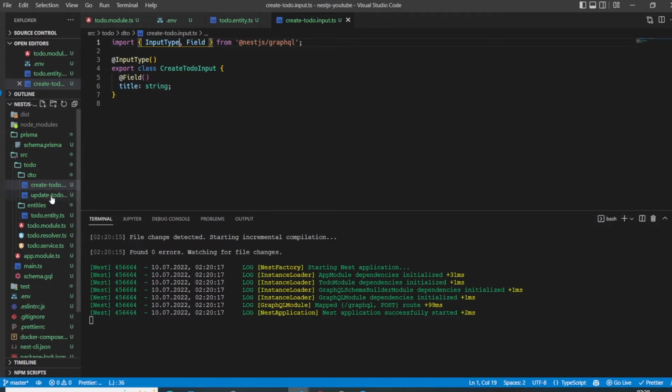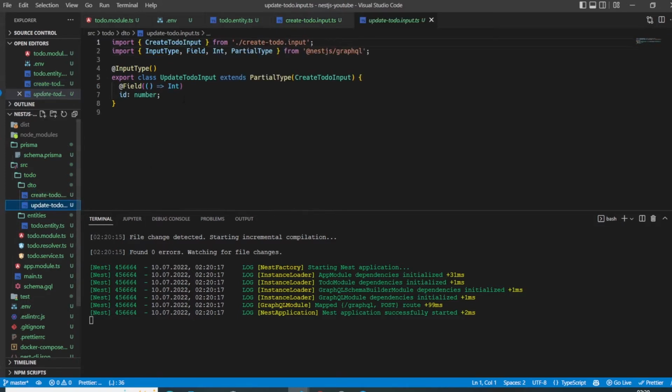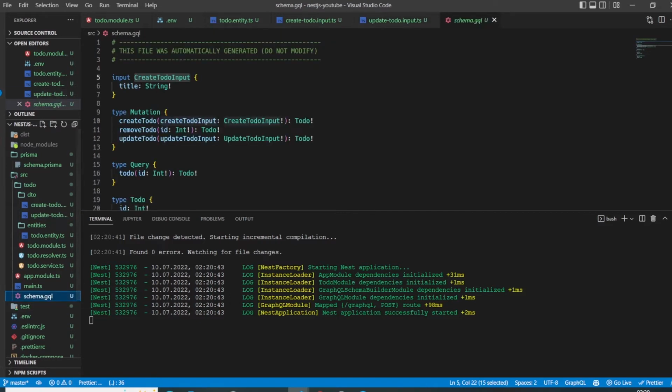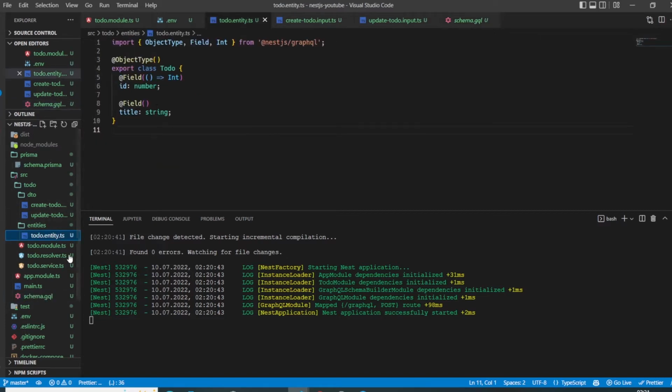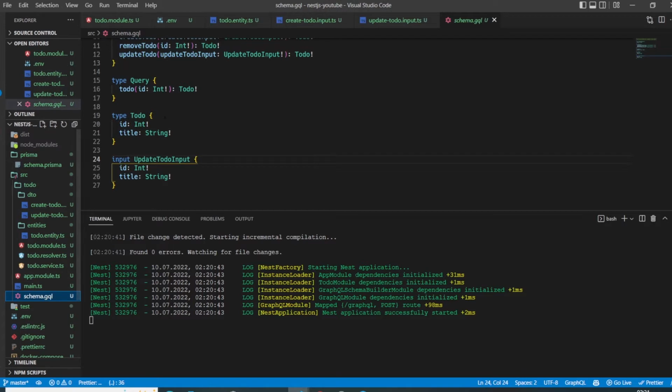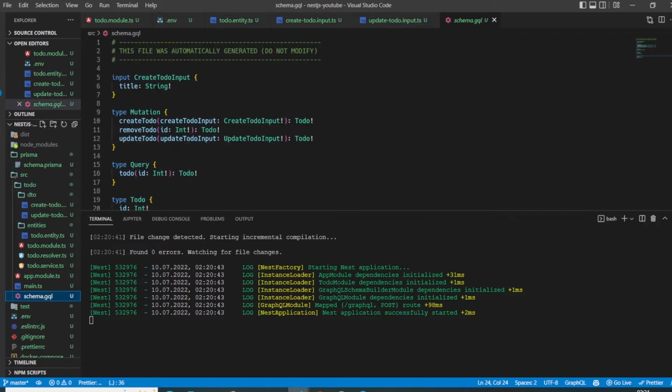Now let's update also our second DTO here. And here it's a little bit more complicated. In order to update a to-do, we need its ID, but we also need the title. After saving the changes here, going back to our schema.gql file, we will see that everything has been nicely updated. And this is the power of the code first approach. We just write our code here and then the schema is automatically created for us.